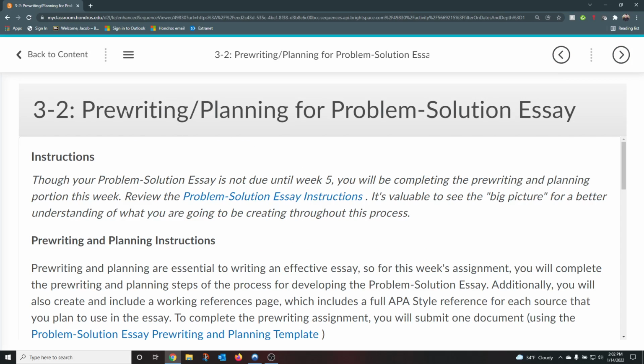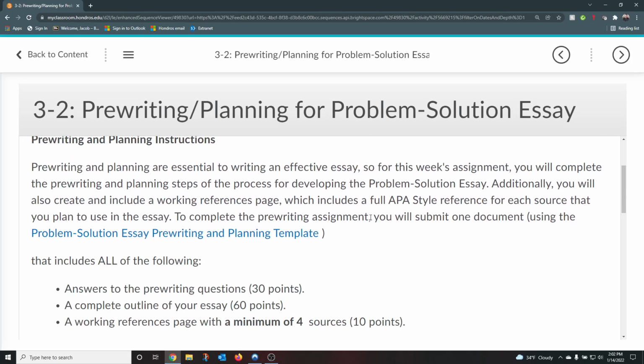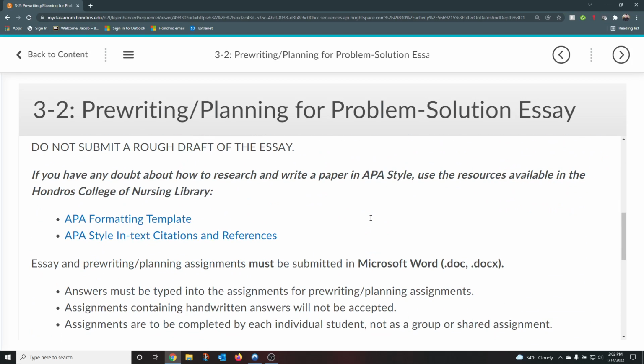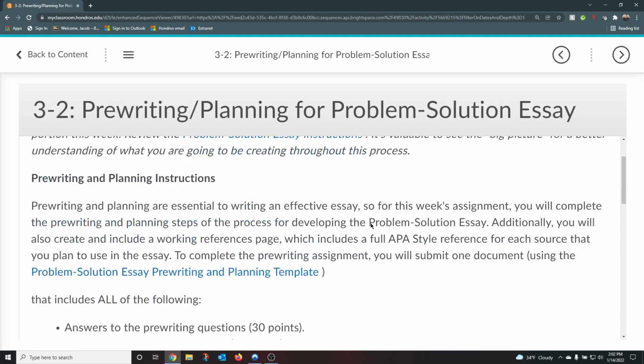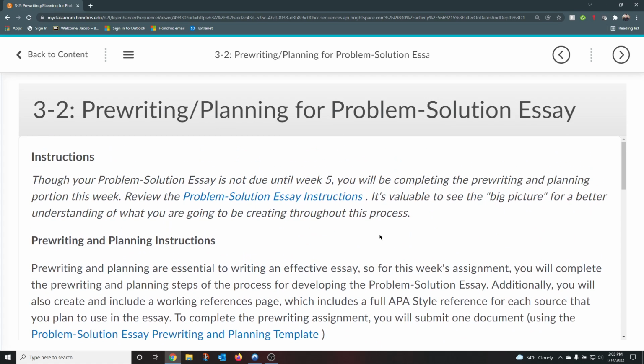Next, we have 3-2 pre-writing planning for the problem solution essay. There's a few things I want to point out here to you. Probably not going to read through all of these instructions right now, although you certainly should. I mostly want to highlight some important information. Here we have a link to the problem solution essay instructions. I would take a look at those again before beginning this pre-writing planning assignment.